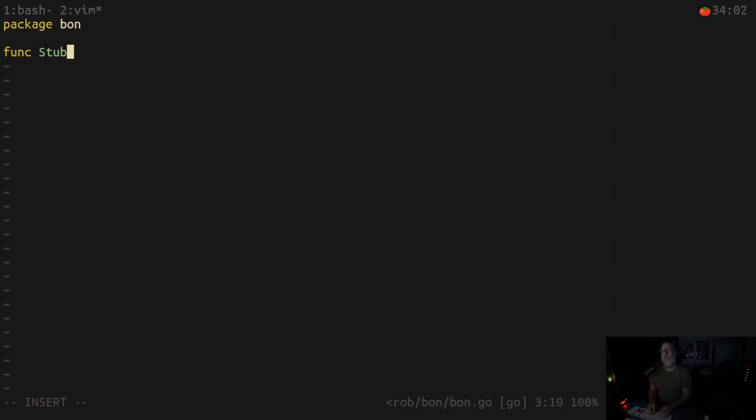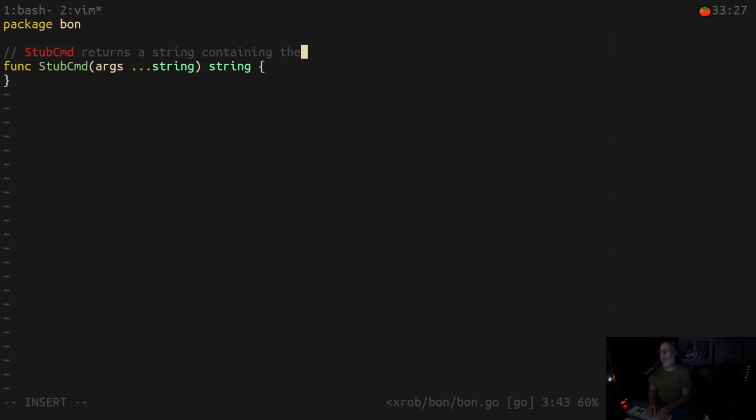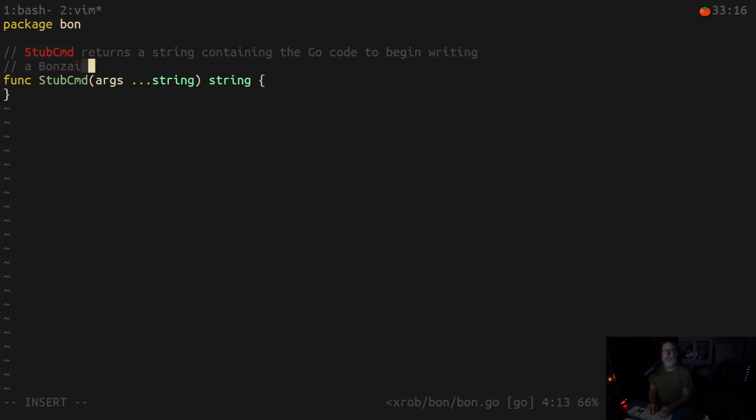Stub, how about that? Stub command, stub cmd. We'll say stub cmd, stub whatever, and that'll return a string, and it takes some number of arguments. We don't know how many yet. And then we'll say stub command returns a string containing the Go code to begin writing a Bonzai CMD struct.